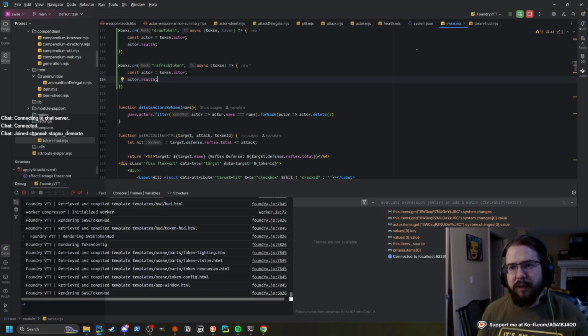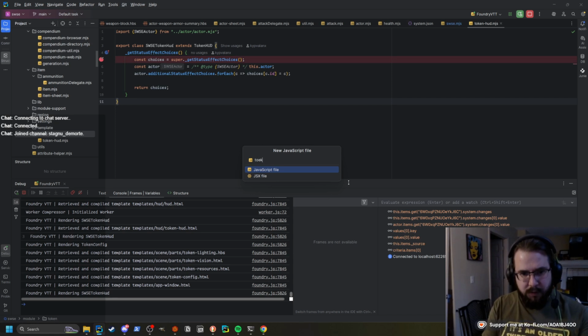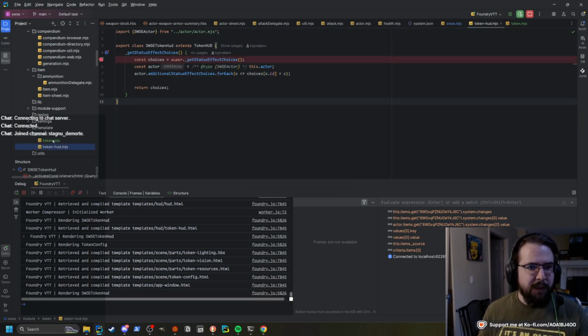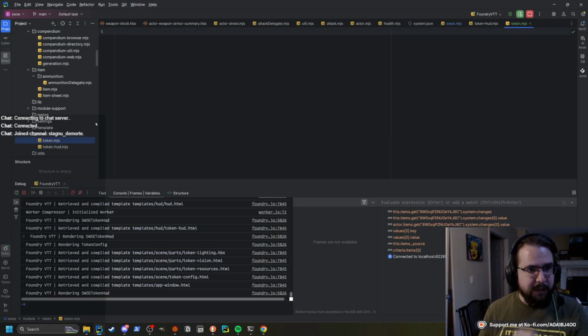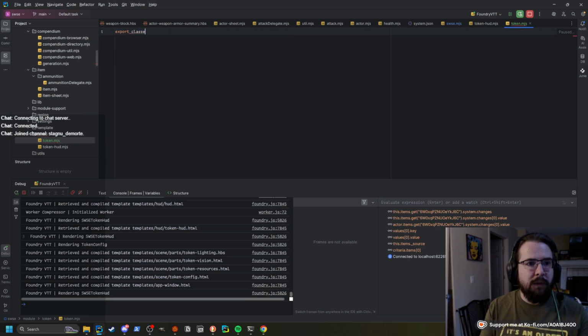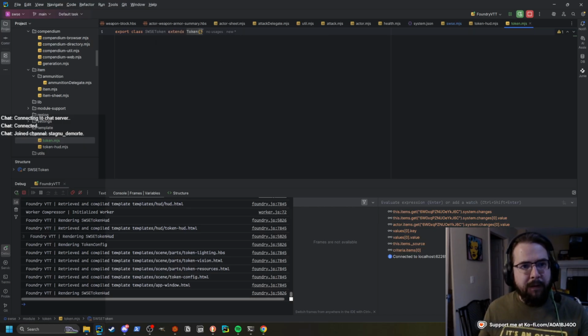Okay, I think what I need to do is create a new token. And that's okay. This will also help me add other custom functionality to this. It's been a long time coming. All right, and this needs to be an export class. There we go. Cool, cool.